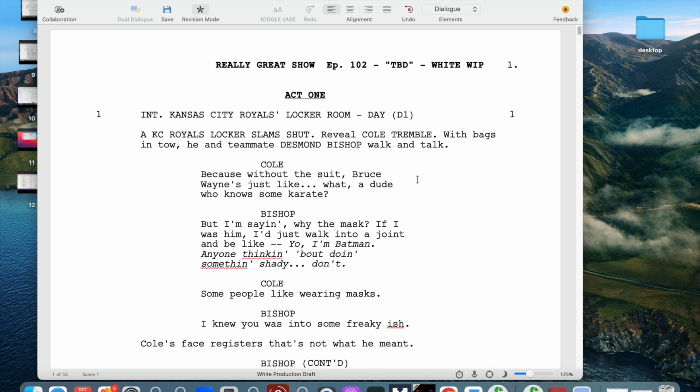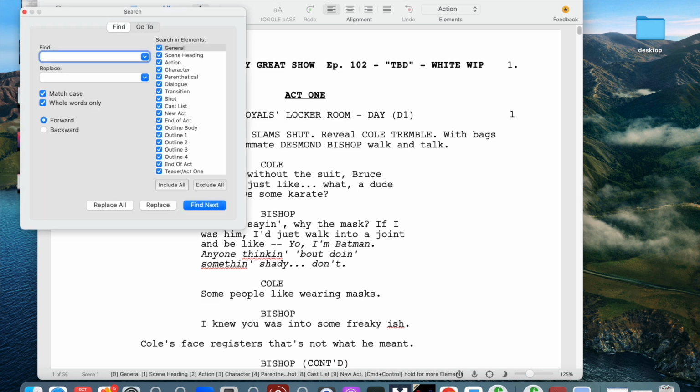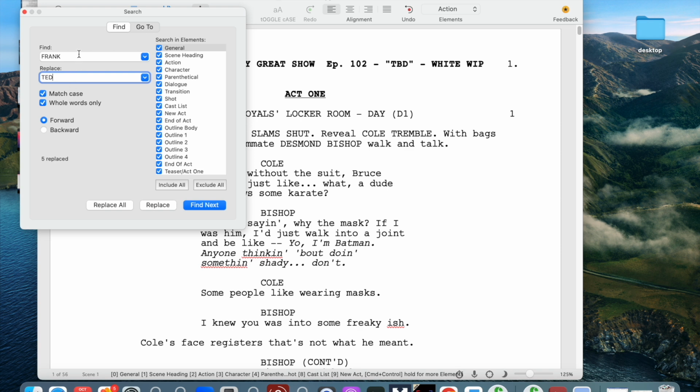All right, so one other change that the showrunner has asked us to make. I want to change Frank's name to Ted. So we're just going to go Command F. That brings up this window. We're going to put Frank, replace with Ted. You want to make sure match case and whole words only are selected. Replace all, 5 replaced. I'm going to do the same thing in regular case. Replace all, 4 replaced.